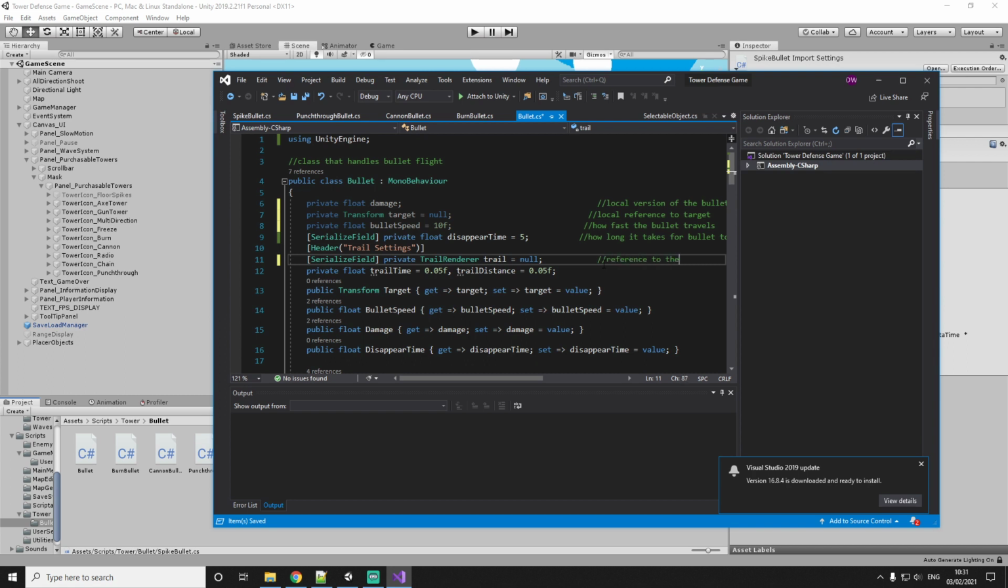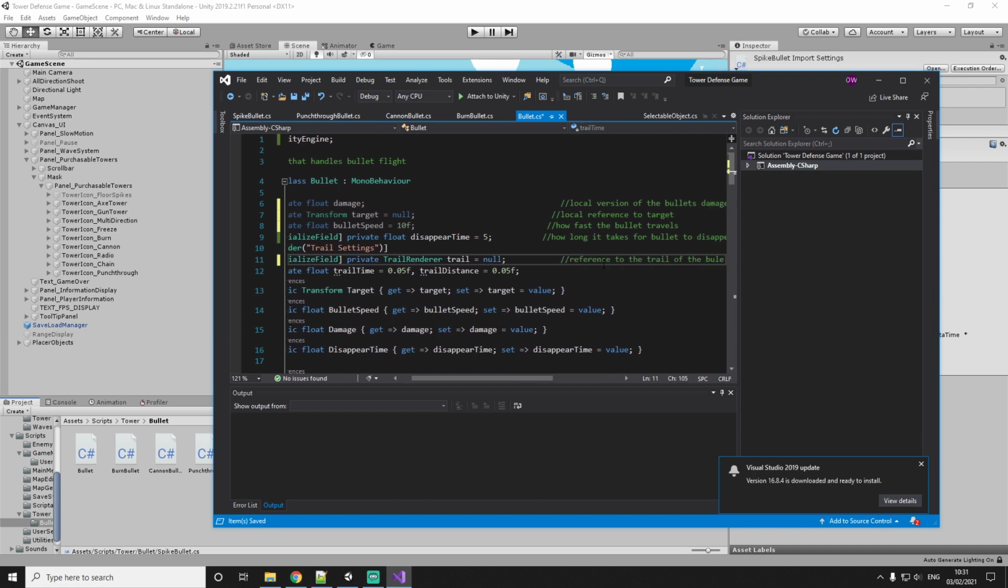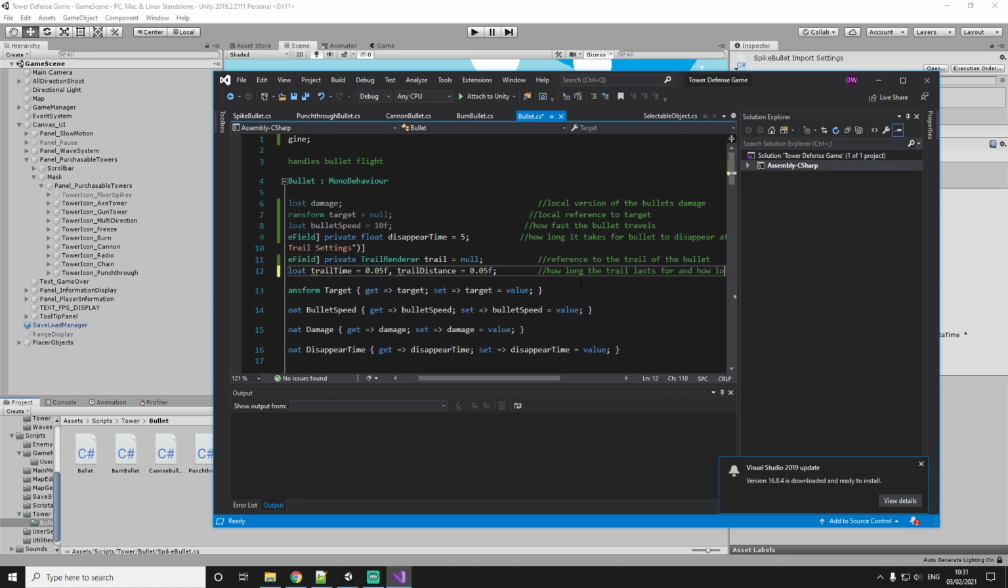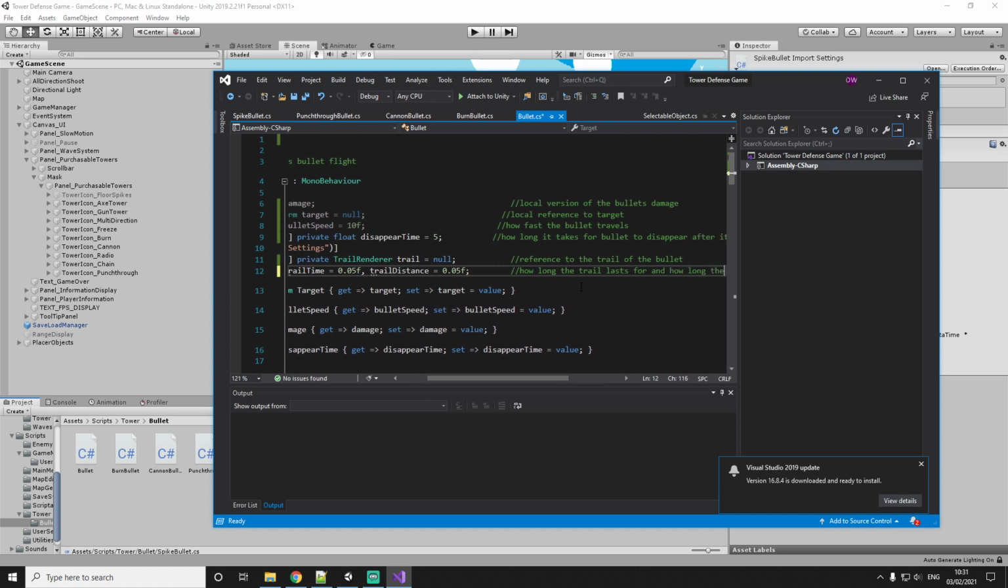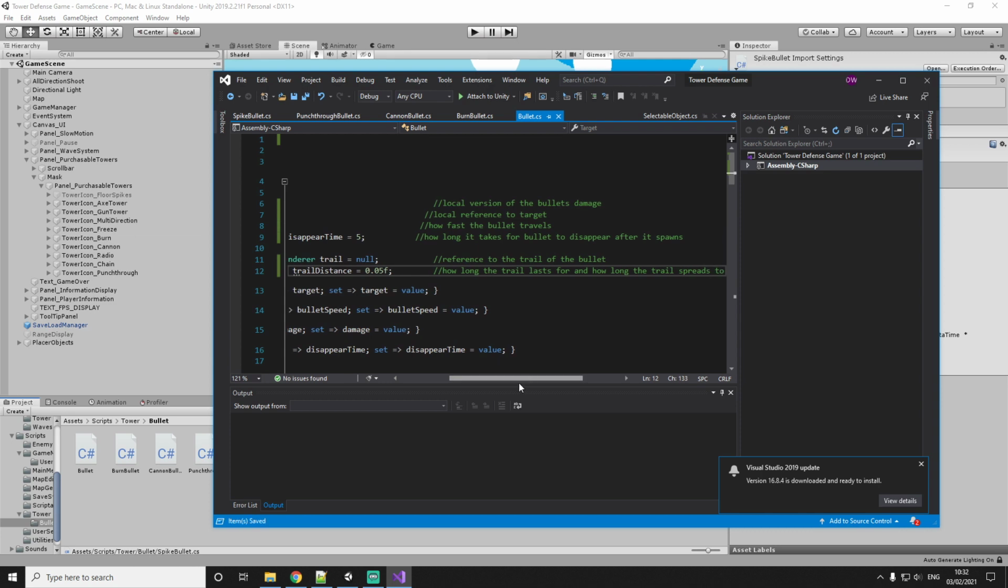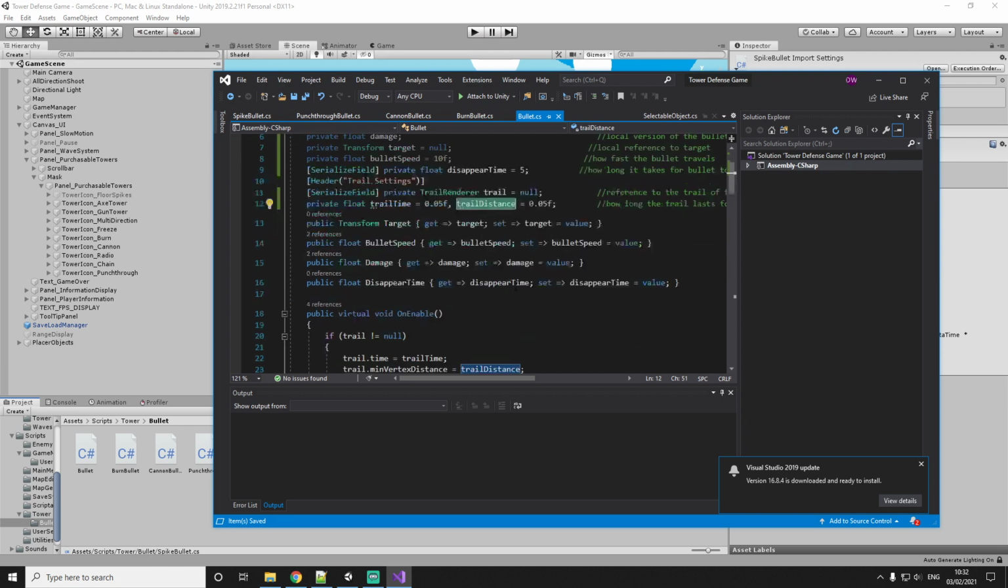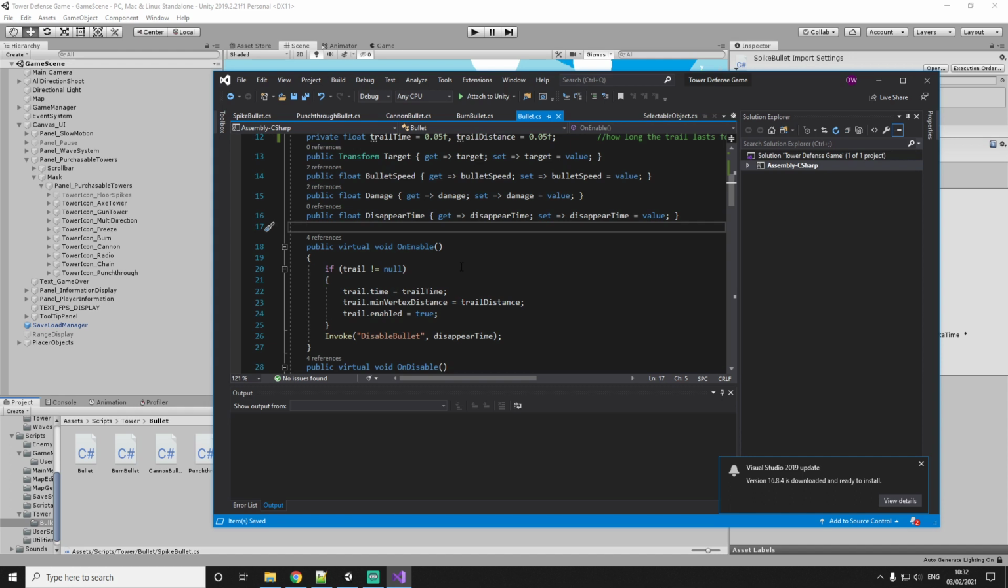Reference to the trail of the bullet. Some bullets have trails that can be seen just by looking at the towers from the previous demonstration, and then how long the trail lasts for, and how long the trail spreads to. So this basically is the length and how fast it disappears.